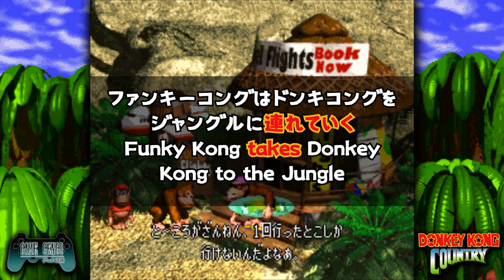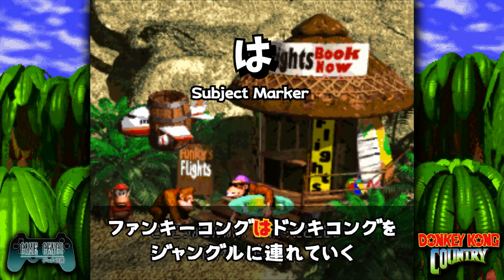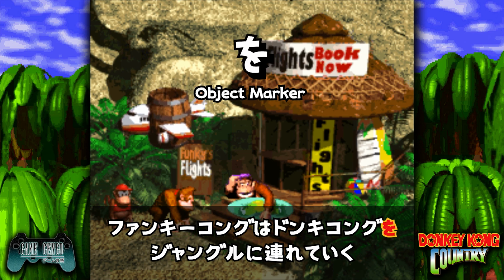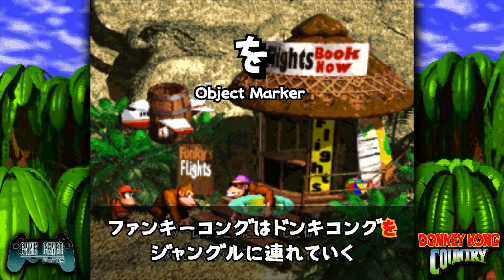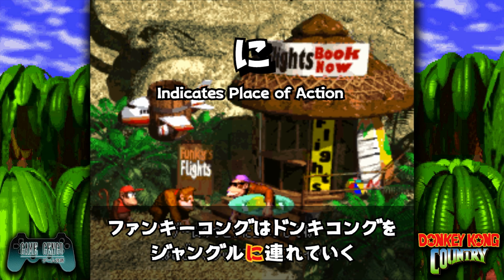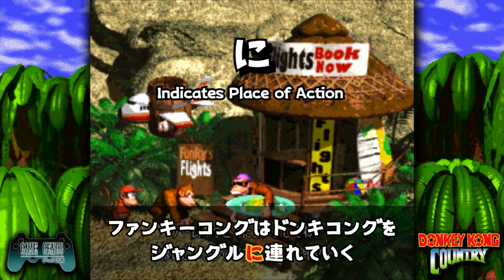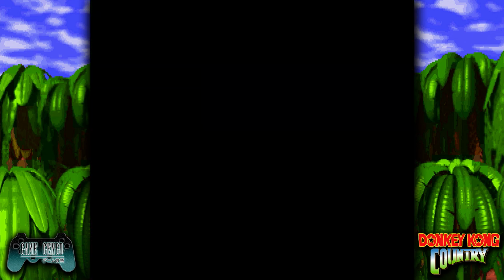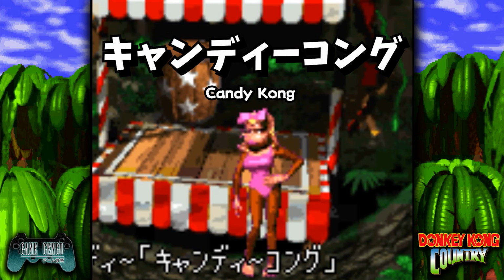So we can see this with the particles. Funky Kong は so we know that Funky Kong, it's about what he does. Donkey Kong を so we now know they're doing something to Donkey Kong. And then we have ジャングルに so it's to the jungle. 連れて行く takes him to. Who does? Funky Kong は. And the last Kong we'll be meeting in World 1 is Candy Kong.